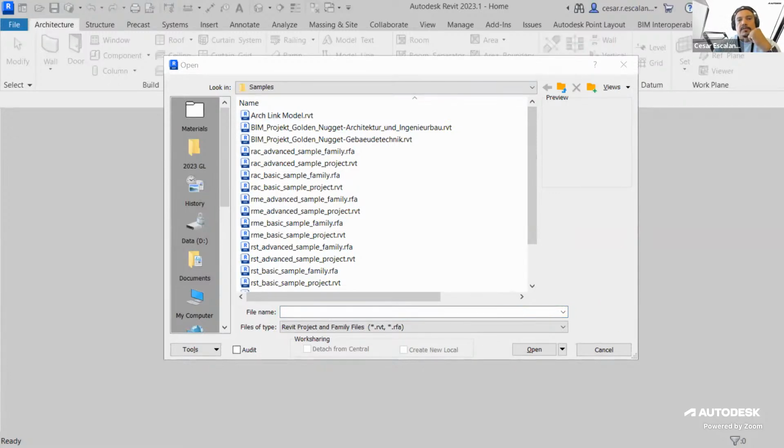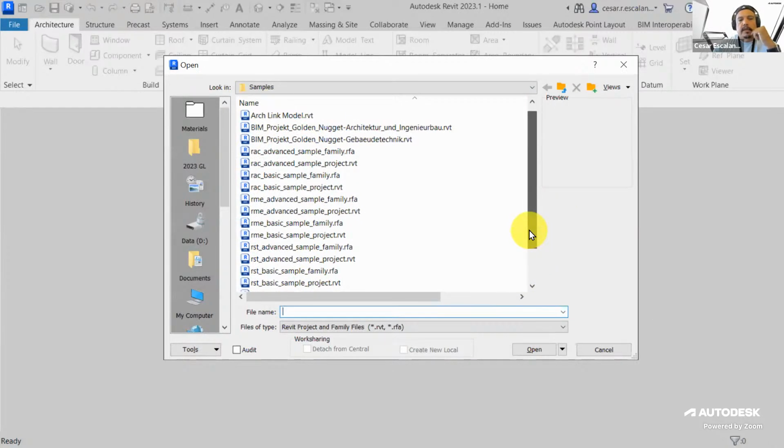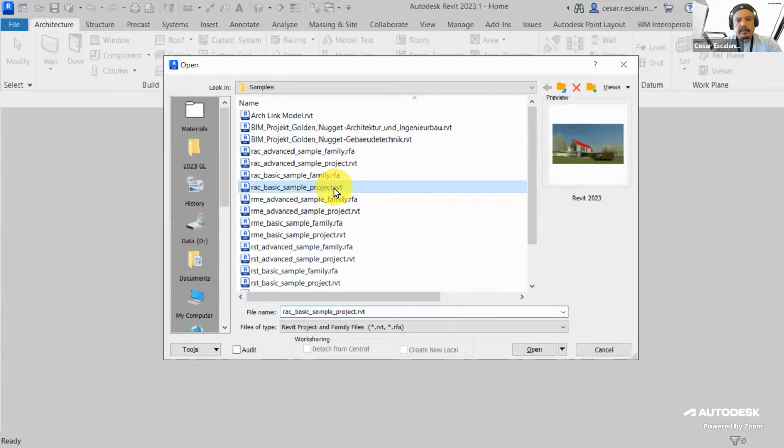All right, so if you see these files, go ahead and open the file called RAC Basic Sample Project. RAC Basic Sample Project. Not to be confused with the sample family and not to be confused with the RME, because this is Revit Mechanical. What I want you to open is RAC, Revit Architecture Basic Sample Project.